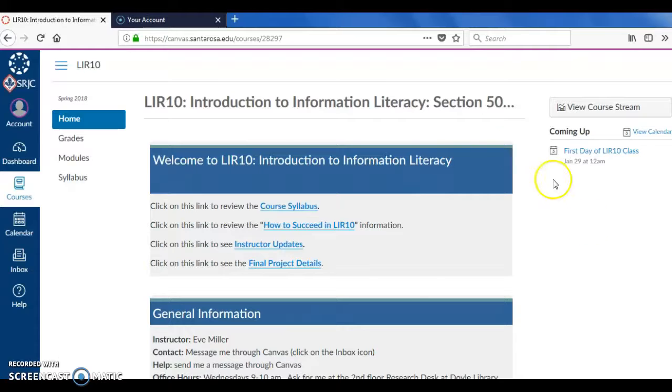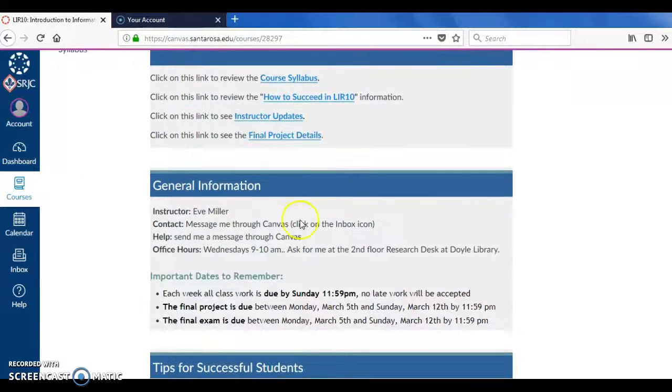So first off, this is our home page, and you'll see there's some important links on here. We have our course syllabus, some tips on how to succeed in LAR 10, and our final project details, which we'll spend quite a bit of time on throughout the course, so this is something we'll focus more on in a little bit. It also shows you how to contact me. Best way is through this inbox right here on the left-hand side of your screen. And what my office hours are.